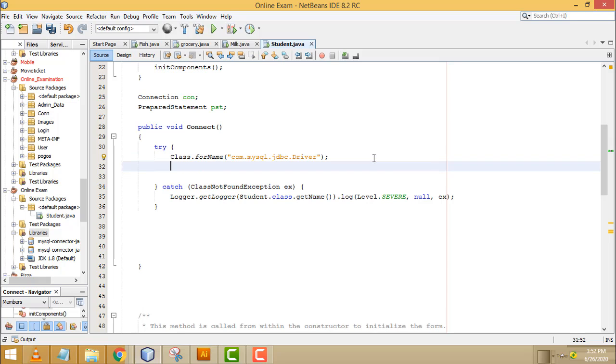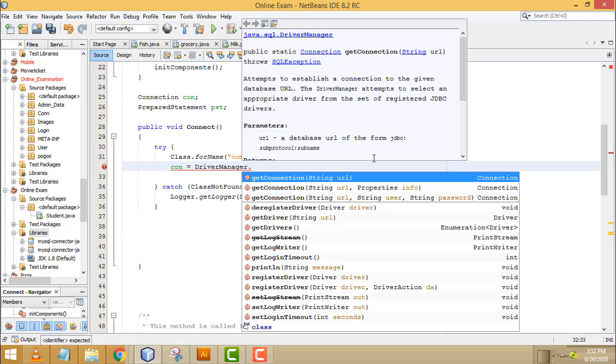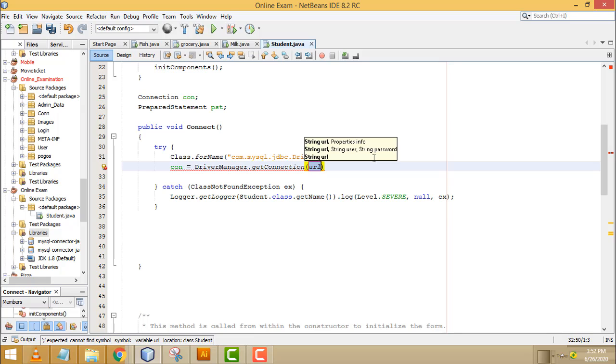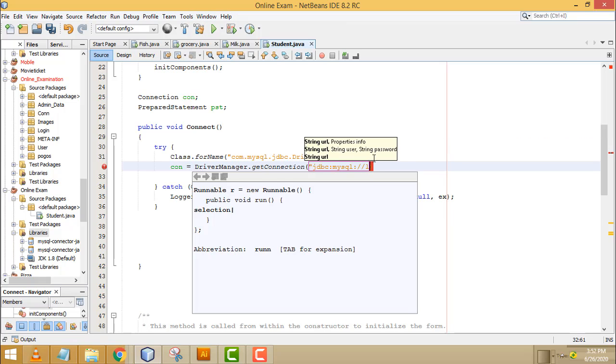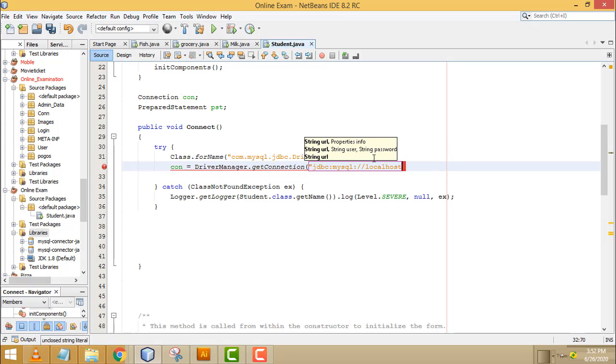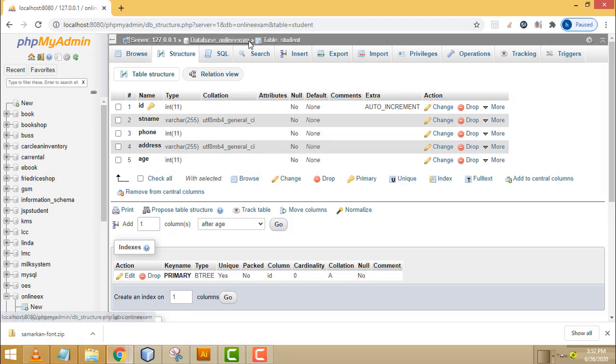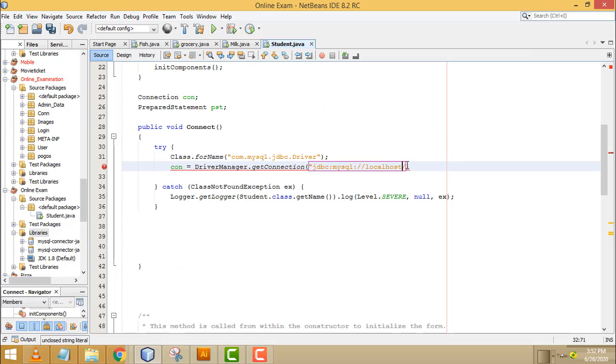After that, you have to write con equals DriverManager.getConnection. Here we have to write jdbc:mysql://localhost: and then the database name. What is the database name? The database is online exam. I just Control C to copy it, Control V to paste here.